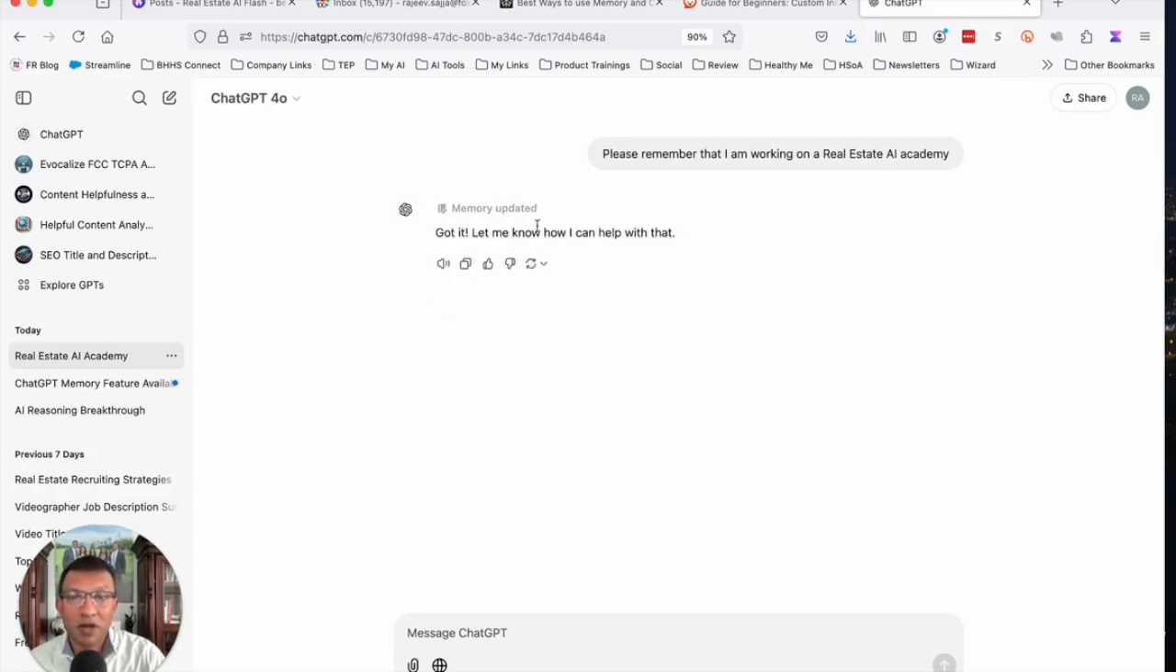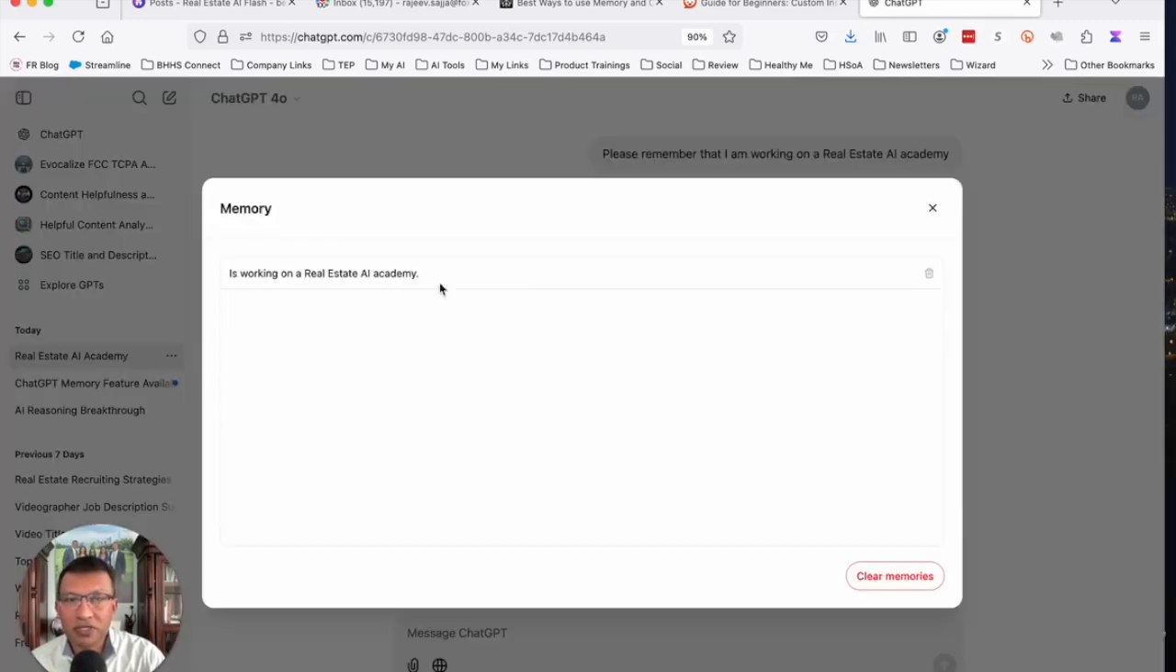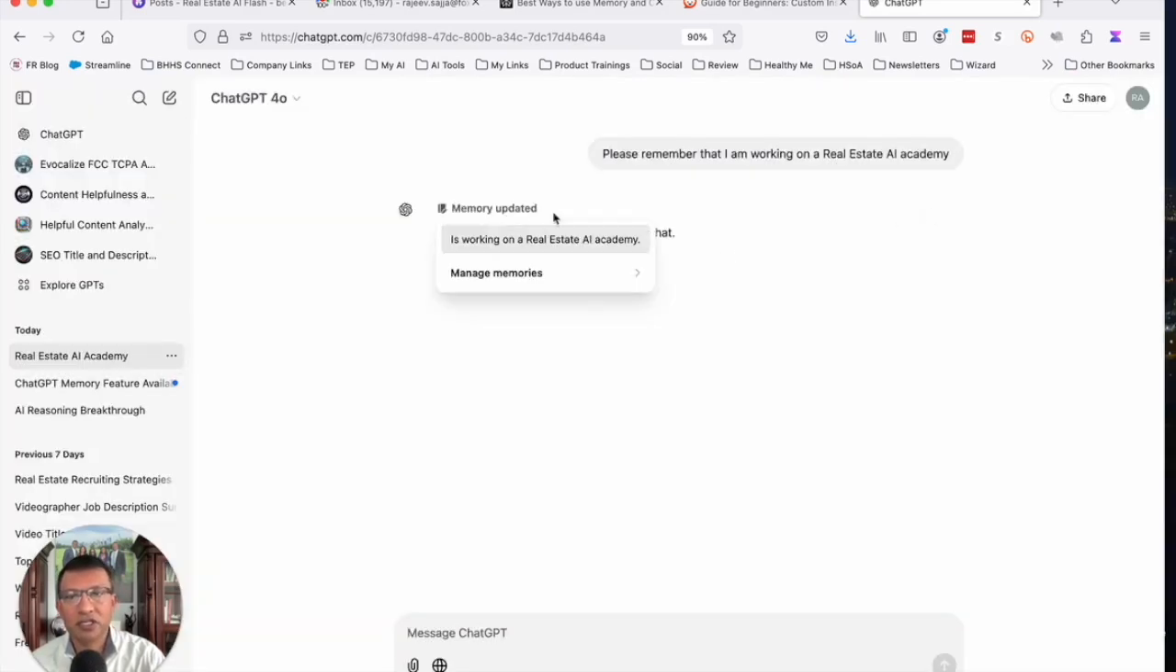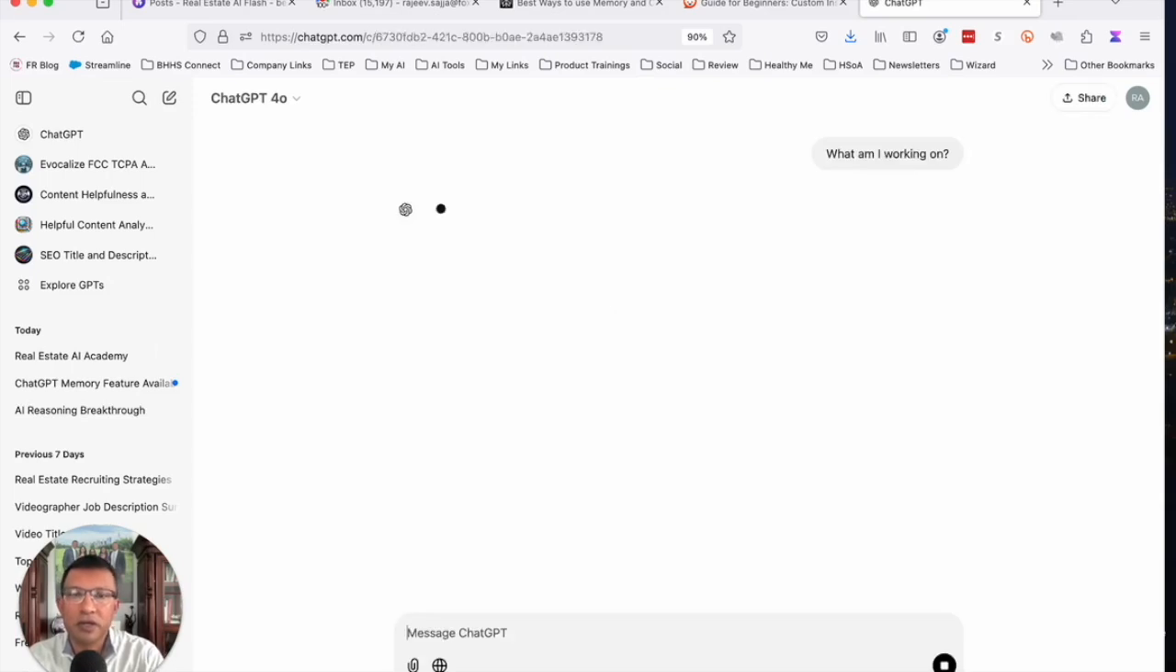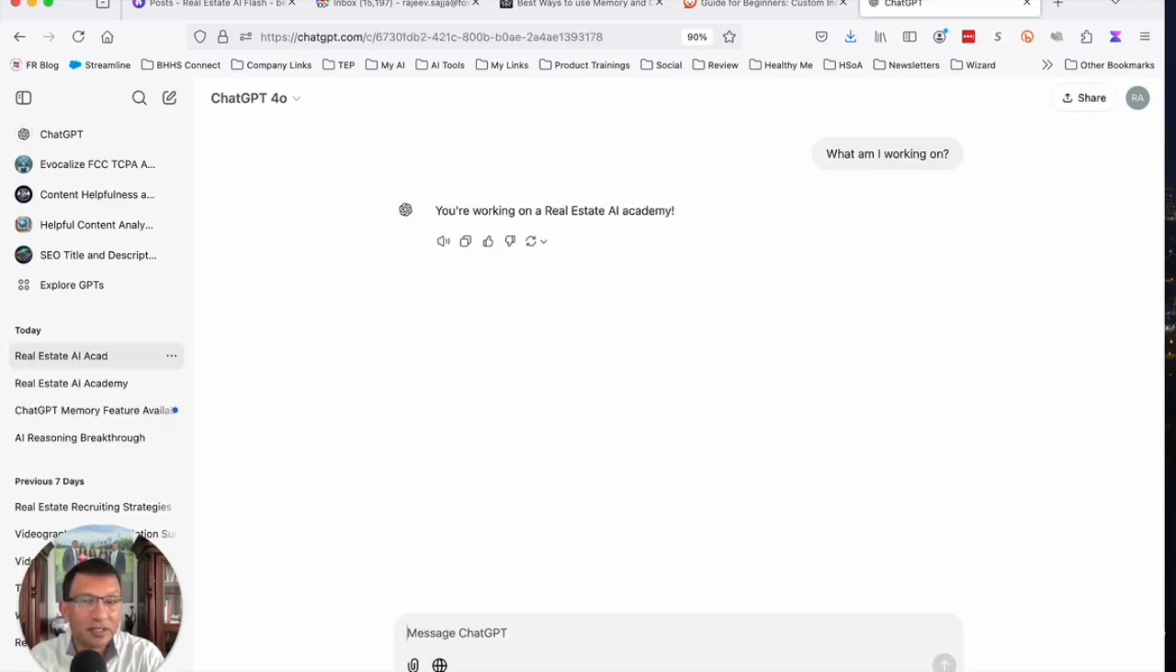Memory updated. But if I go to manage memories, you can also get to this from your profile. It now remembers I'm working on that. Okay, so that's good. Now, if I go to a new chat and simply say, what am I working on? It should tell you from your memory, or if it starts to gain more information about your chat, it will remember all of that and it will start to pull it in.